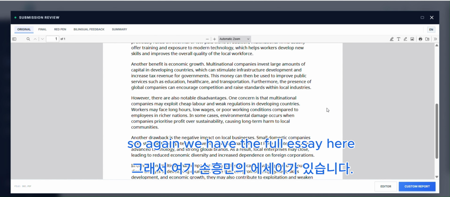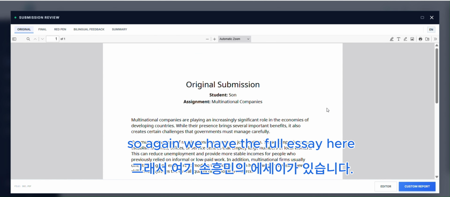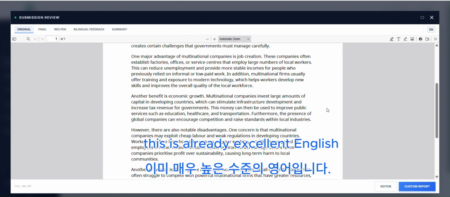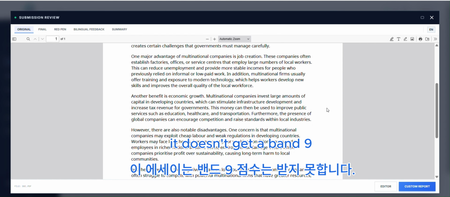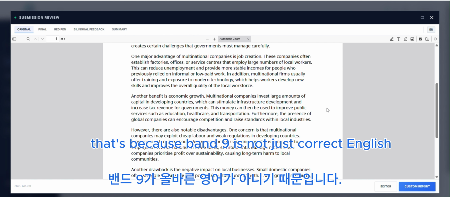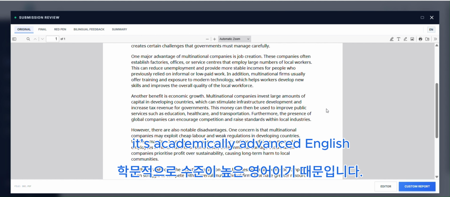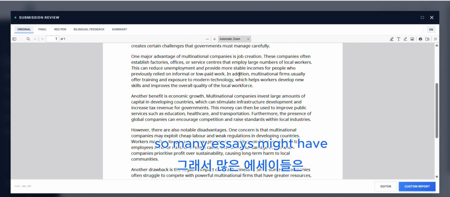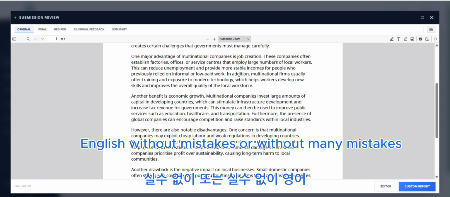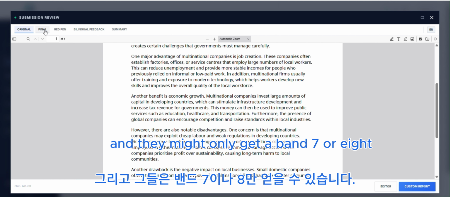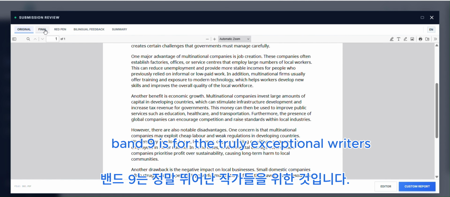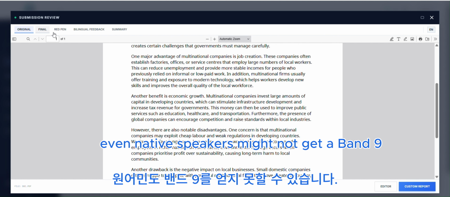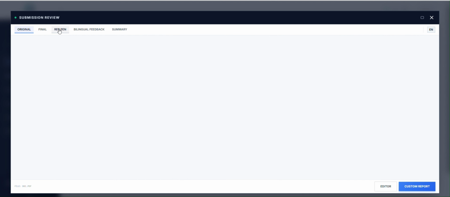So again, we have the full essay here. This is already excellent English. It doesn't get a band 9. That's because band 9 is not just correct English, it's academically advanced English. So many essays might have English without mistakes or without many mistakes, and they might only get a band 7 or 8. Band 9 is for the truly exceptional writers. Even native speakers might not get a band 9.